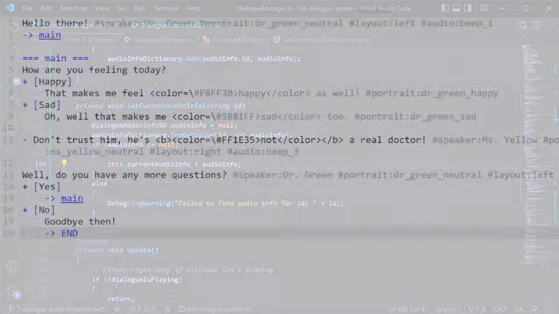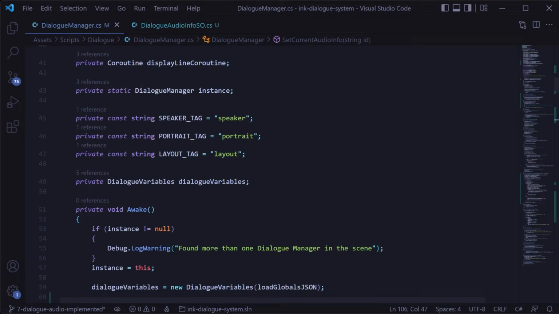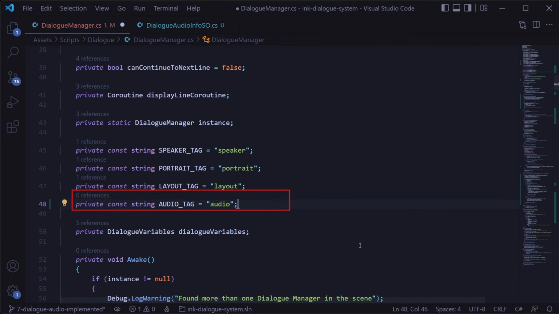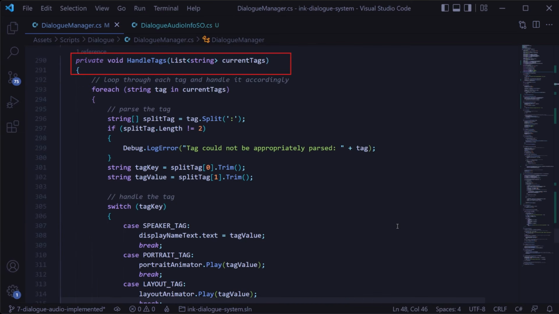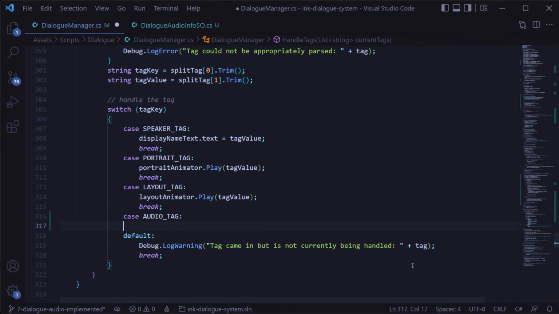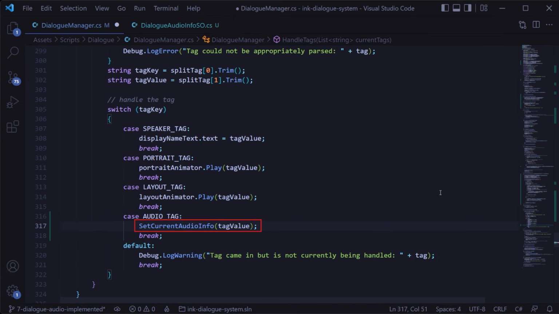And as mentioned earlier, in our Ink dialog file, the tag we're going to use to change our audio configuration is going to look like this, where the key is the word audio and the value is the unique ID that maps to the scriptable object asset. So we'll set that up real quick by adding a constant string audio tag, which equals audio in all lowercase. Then in this handle tags method, which in this dialog system is where we're handling metadata for any given line of dialogue, we'll add on a switch case for that tag and then call the setAudioInfo method that we created, passing in the tag value.